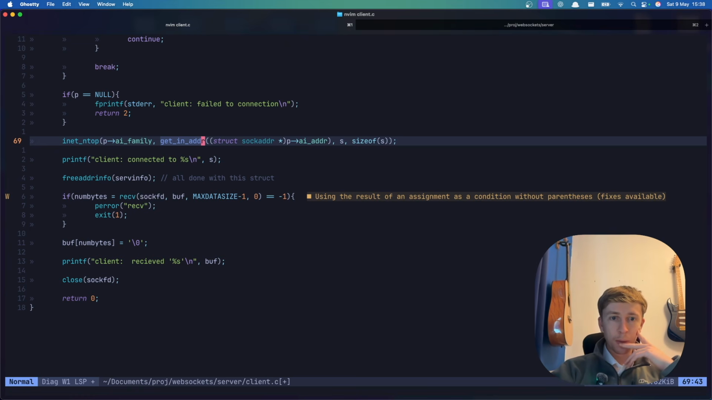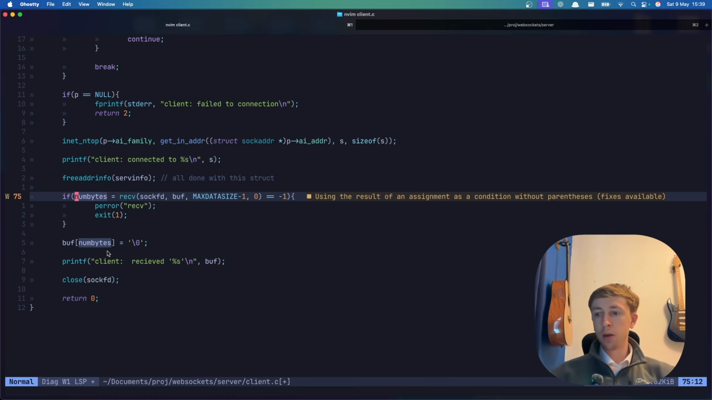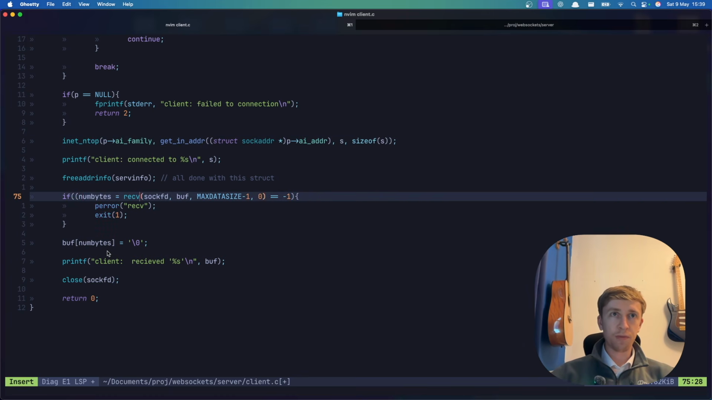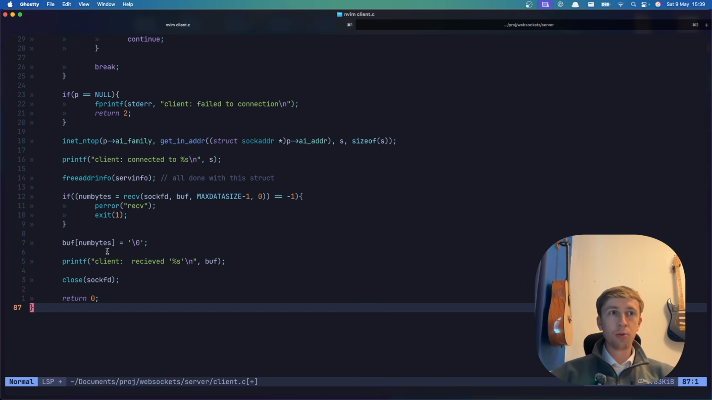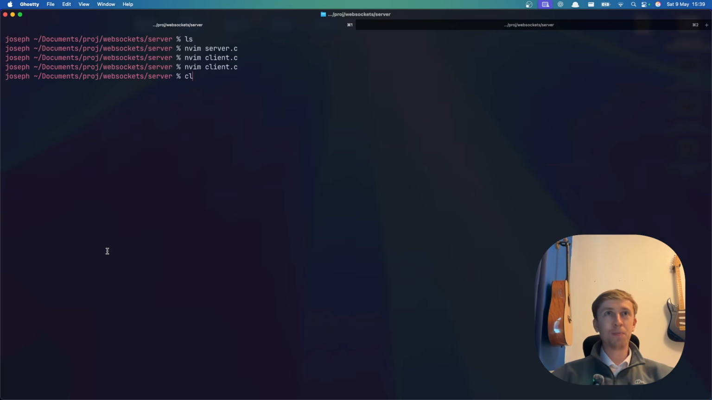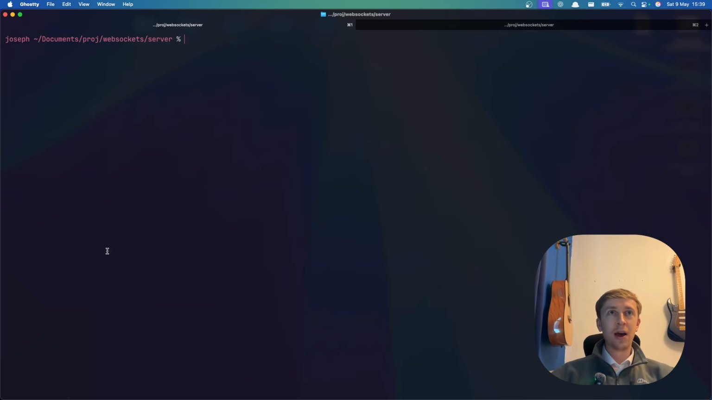So why is that warning coming up? I mean, it should run anyway, but let's just double check. So if the number of bytes equals receive sock file descriptor, buffer, max data size minus 1, 0. It's saying use the result of an assignment as a condition without parentheses, fixes available. Right, okay. So the left parenthesis right there and right here. Great.